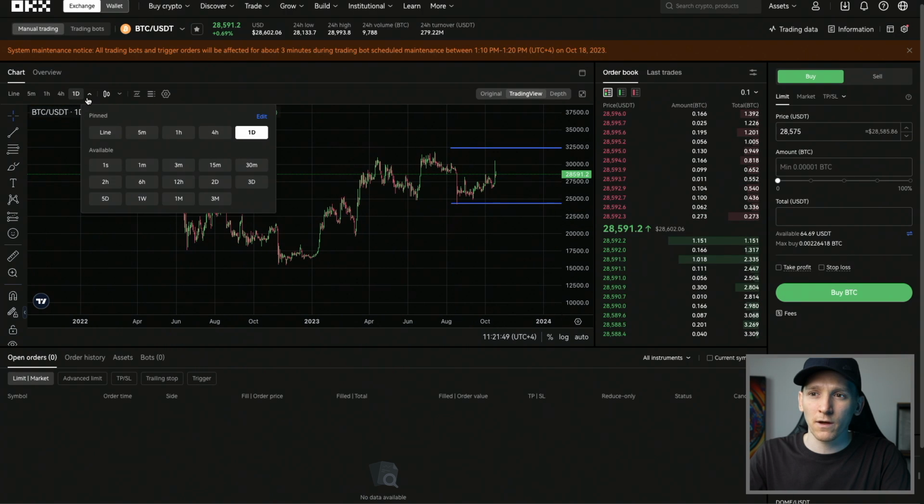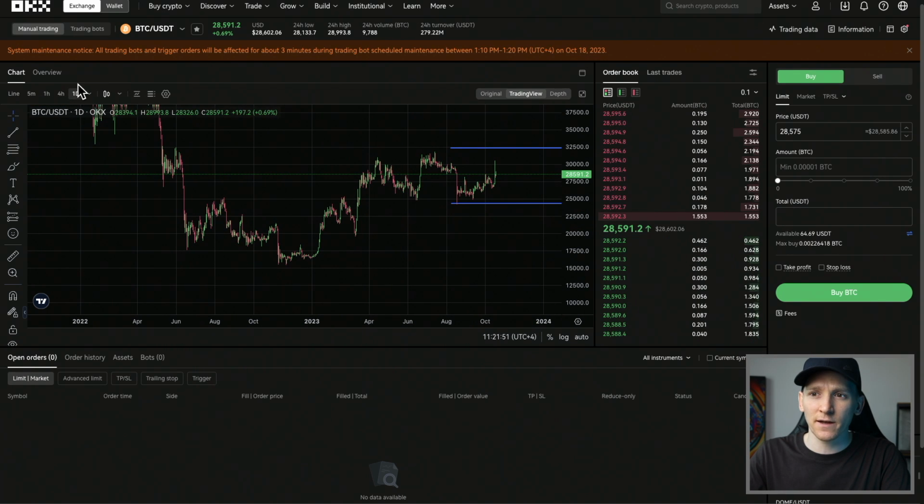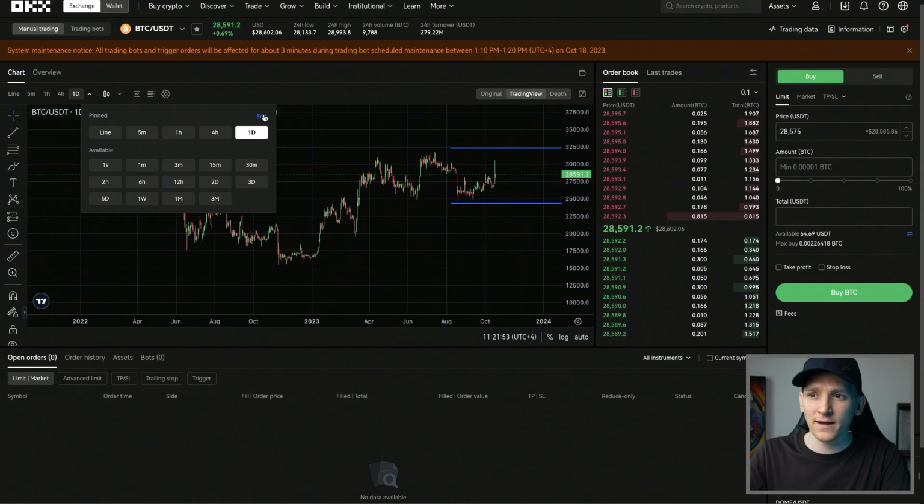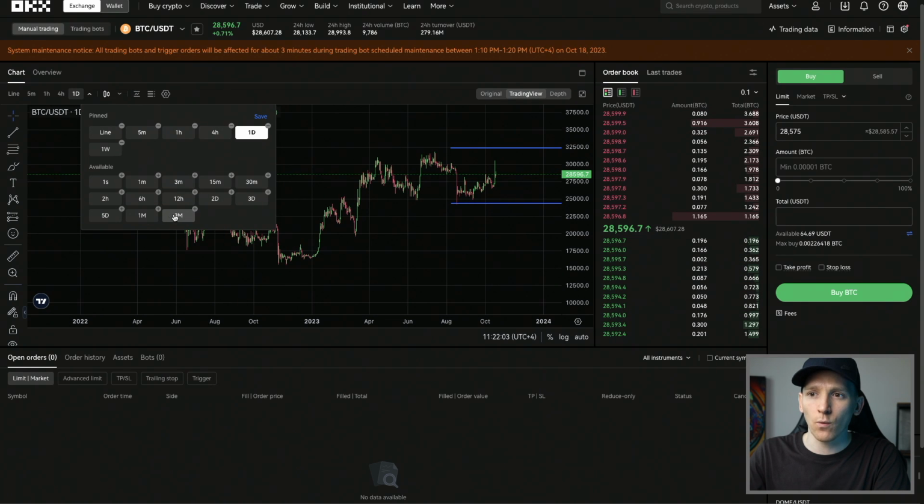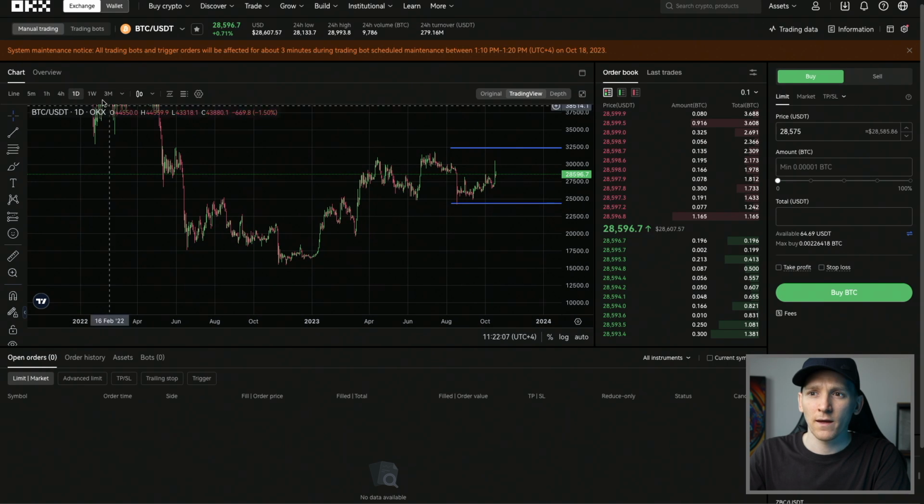But from here, we want to go and change these timescales. So go to edit and then choose the timescales that you want in. I would choose probably 1 hour, 4 hour, 1 day, 1 week, and then 1 month. And if we can do that, I'll press save. So I've got 1 week and 3 month here.